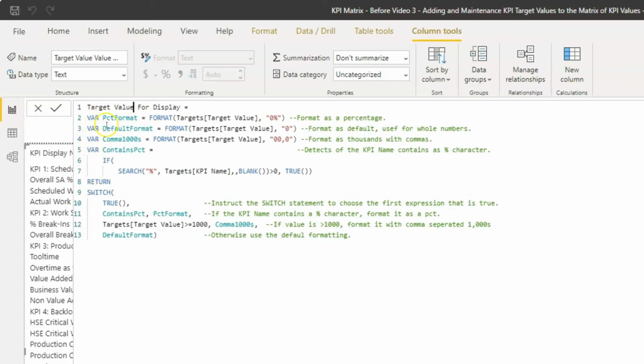The first few variables are all for selecting the format. This one, PC format, is a variable that allows us to format it as a percentage. There's a default, which just formats the number as it appears and as it comes. There's a comma separated format there, and there's another, and so these are the different formats.